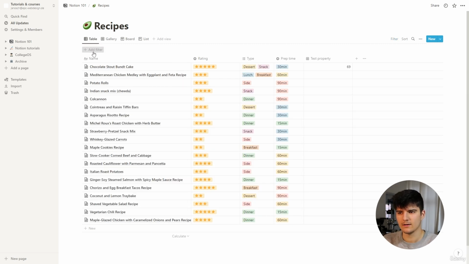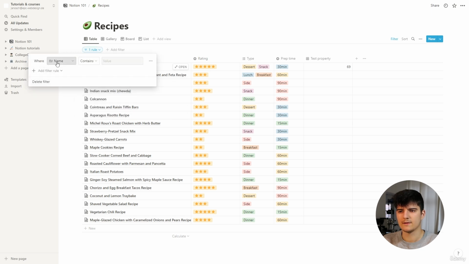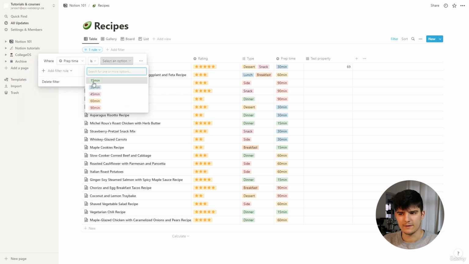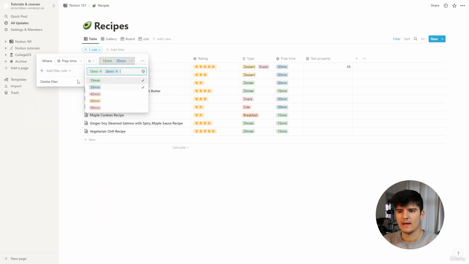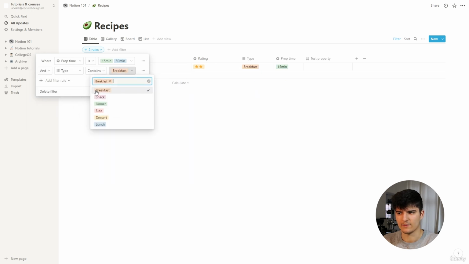To add an advanced filter, click on the Add Filter button again, and then go down to the Advanced Filters. This is where we can apply multiple filter rules. So we could say we only want to see the recipes that have a prep time of either 15 minutes or 30 minutes. And this will be the second filter rule. They should have the type of, let's say, breakfast. And now we see that we only have one element that fits this more complex filtering rule.